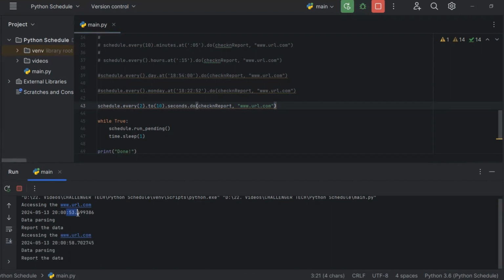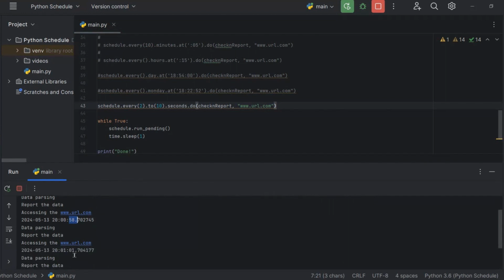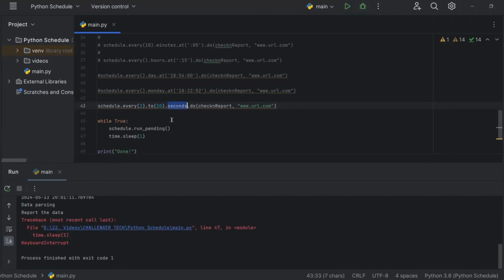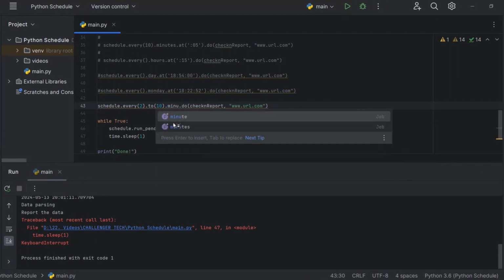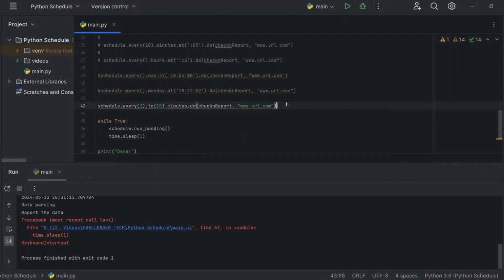Let's say you start from 53, now 58 is about 4 or 5 seconds, and here about 3 seconds, then 4 seconds. So it's random between 2 to 10 seconds, or you can change it to minutes. Okay, so this option is there already. We might need it in the future.